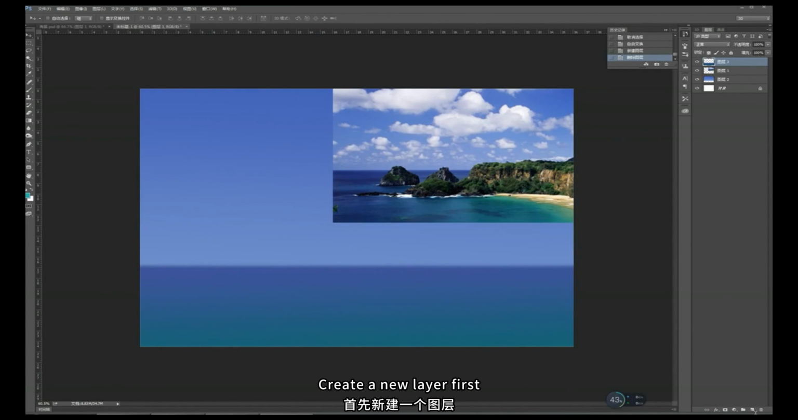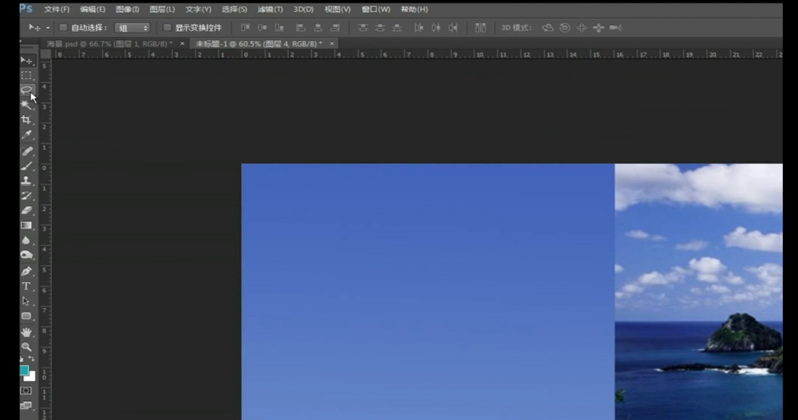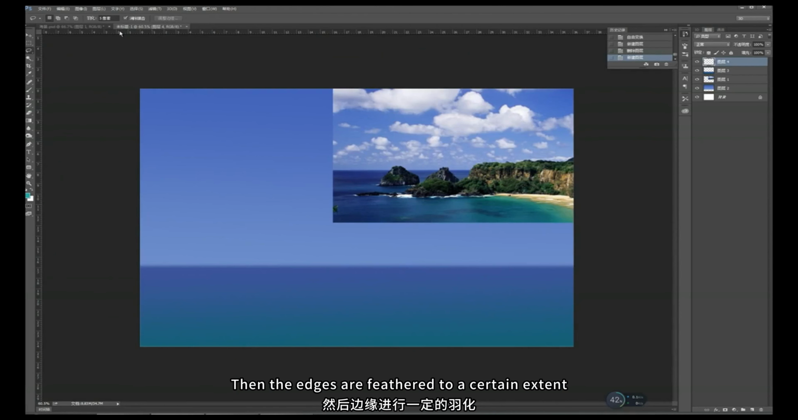Create a new layer first. Then we use Selection Filling and Lasso tool to establish a free constituency. Then the edges are feathered to a certain extent. Draw clouds nearby. You can draw more free graphics. It doesn't need to be exactly the same as the clouds in the picture.